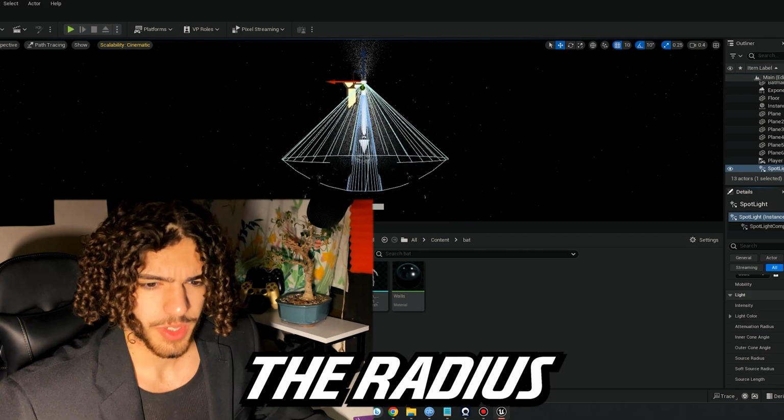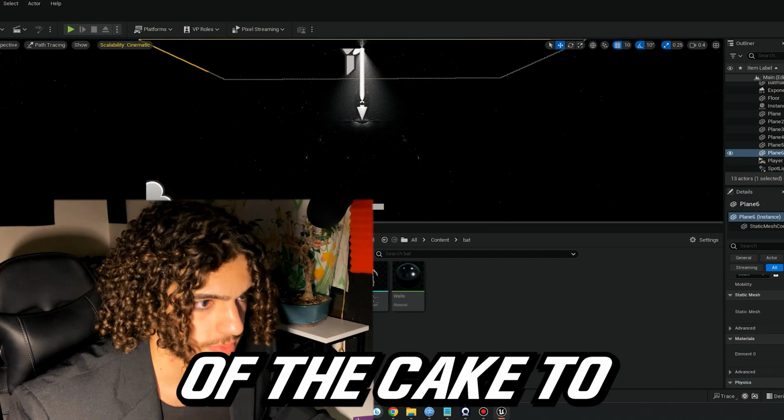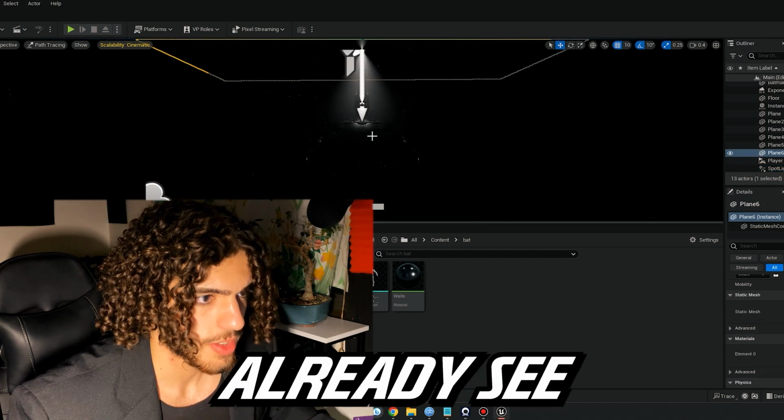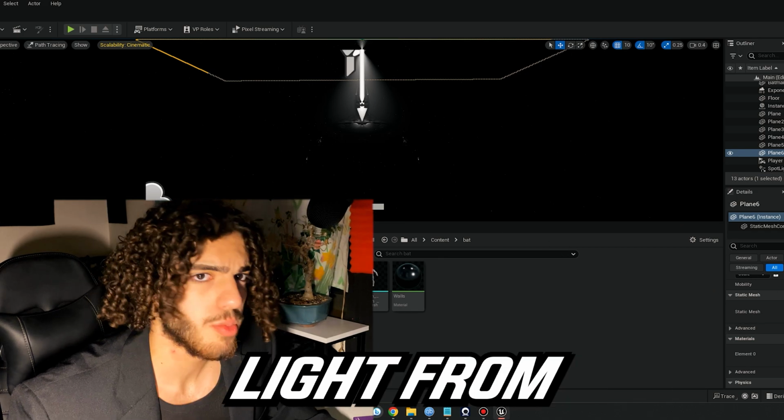I'm gonna lower the radius so it only hits the top of the character. We'll move back a little bit, and then we can already see it coming together. All right, and I'm gonna add just a few more lights from the sides.